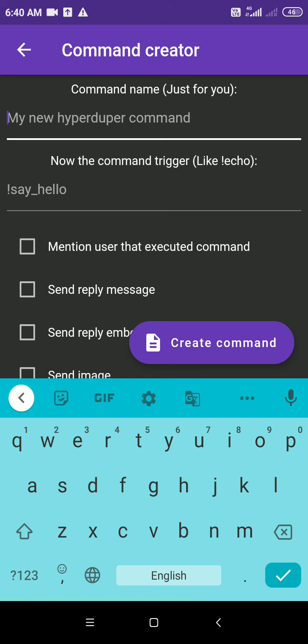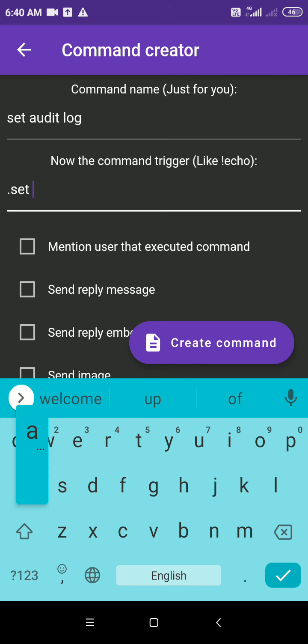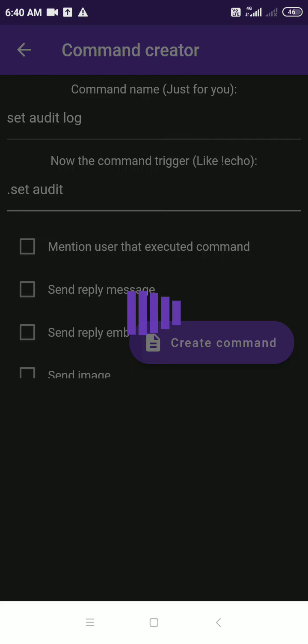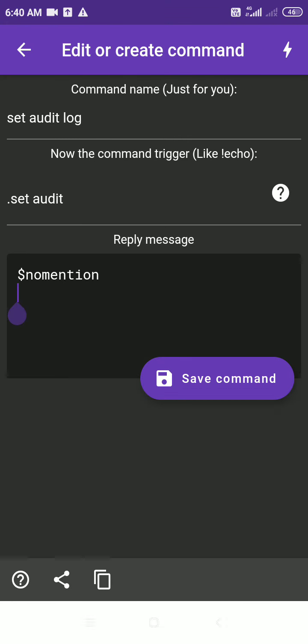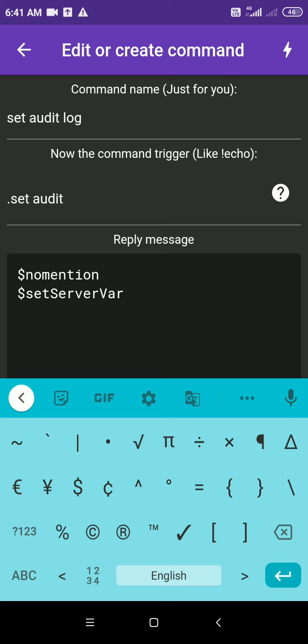Let's start with the set audit log. Set audit is the trigger. Using trigger you can make the command run. Set server var. Variables are containers in which you can store values.